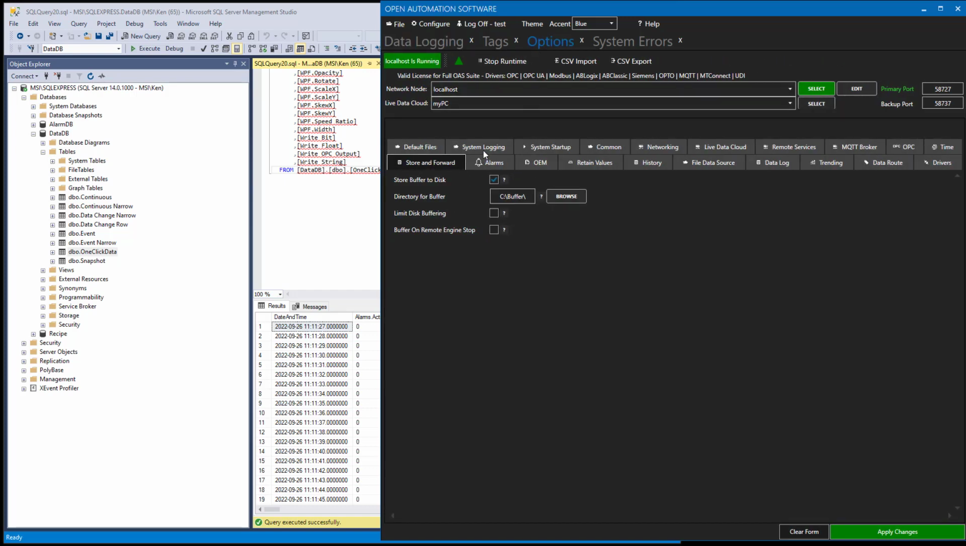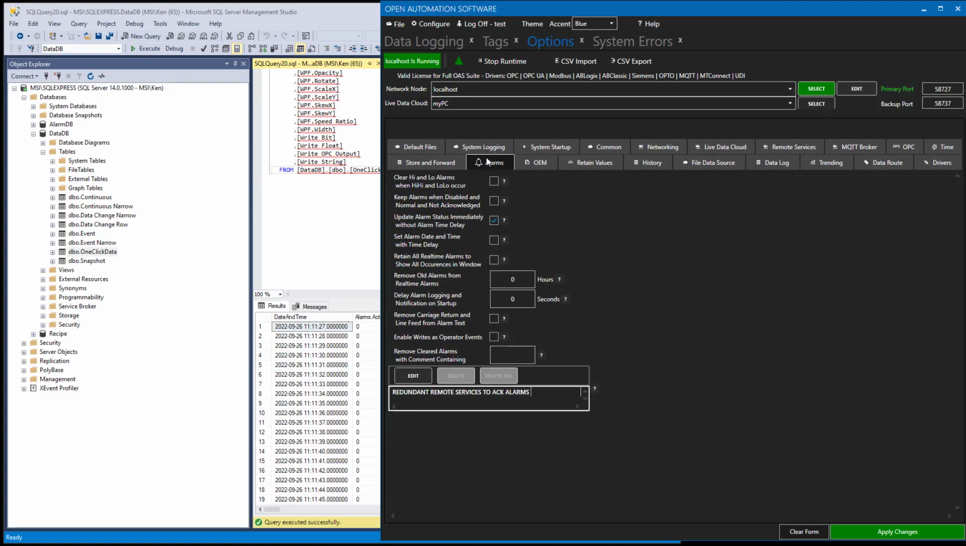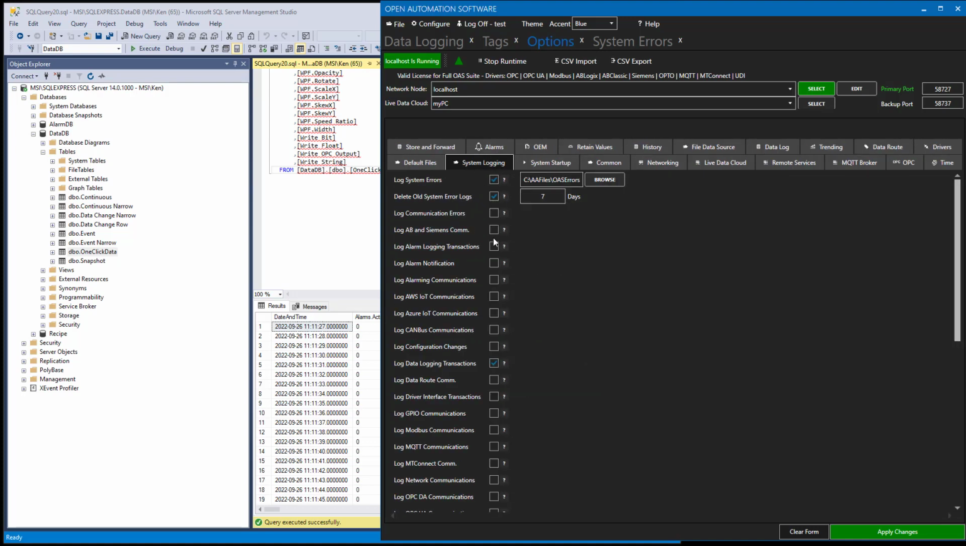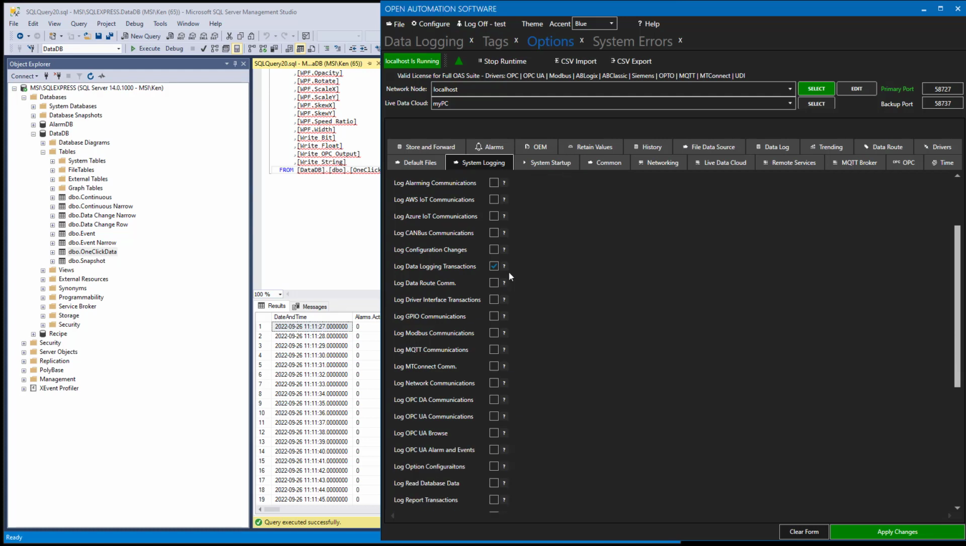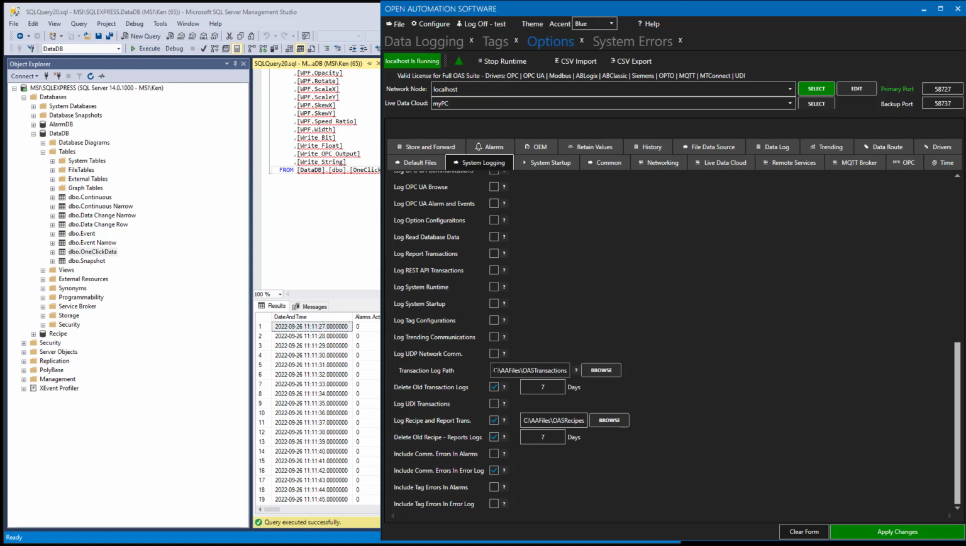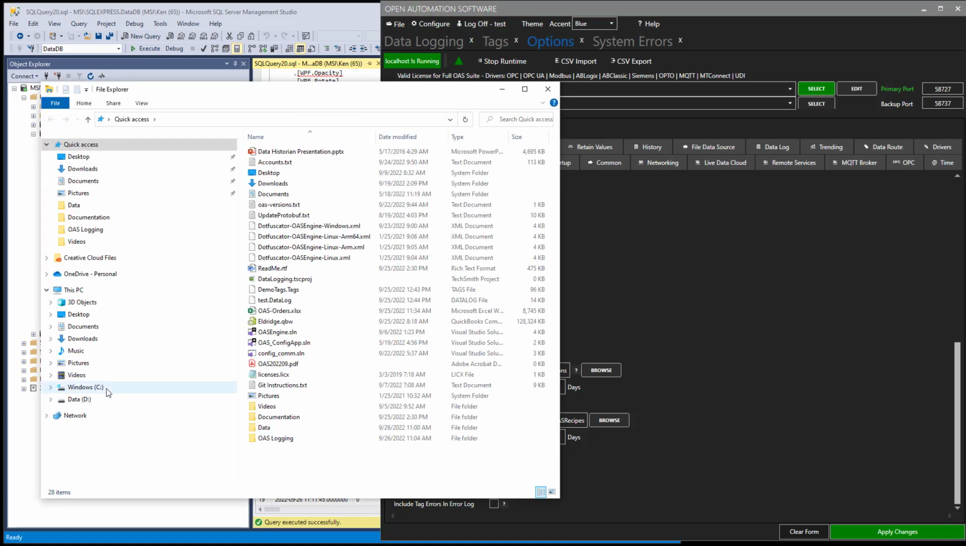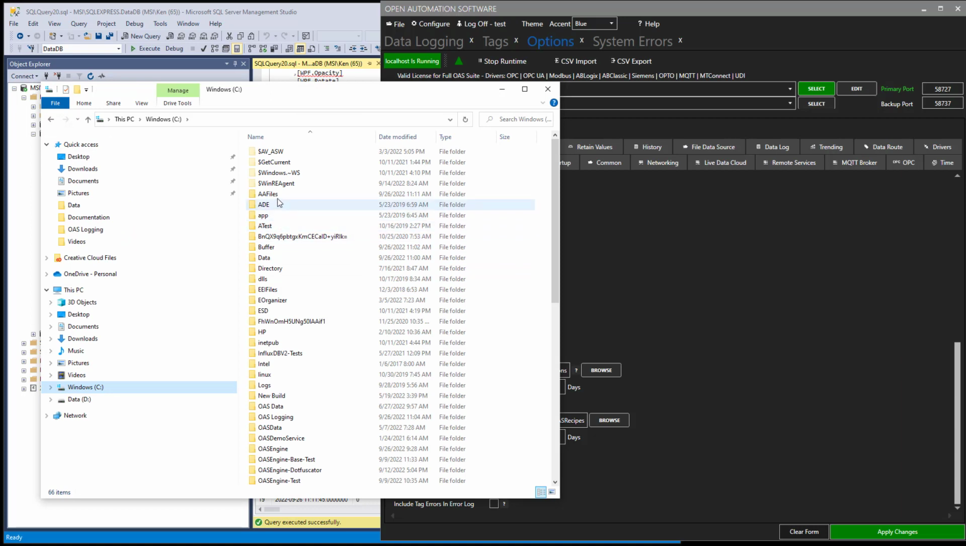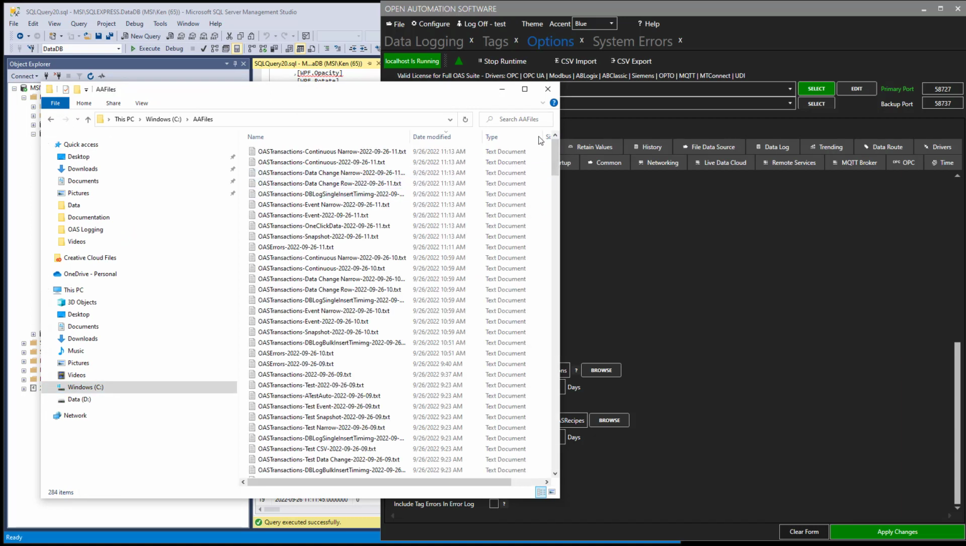Under System Logging, we have a really nice feature that is called Log Data Logging Transactions. It looks like I had this enabled by default already, but you check this box, and then further down, you specify where you want this data to reside. Because I had it already active previously, I already have some data within this directory. Let's go take a look at what that is.